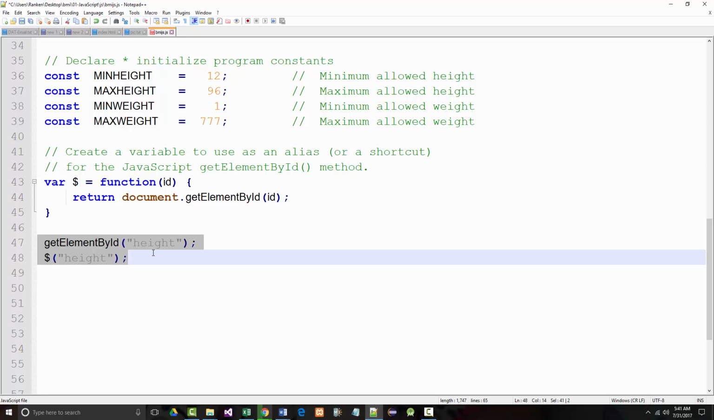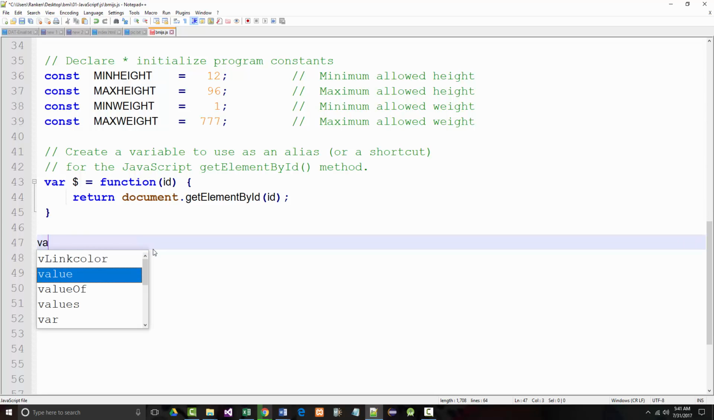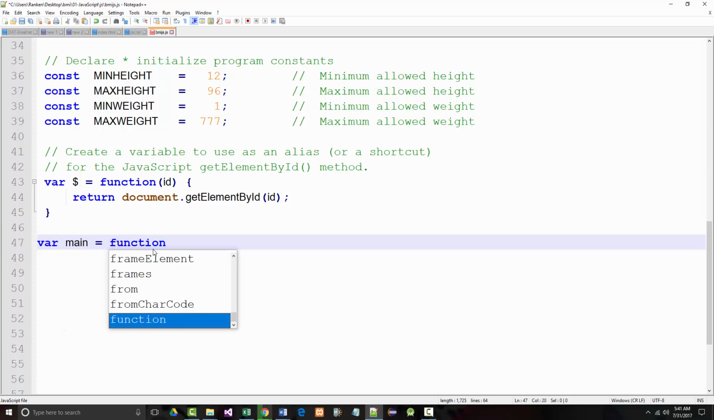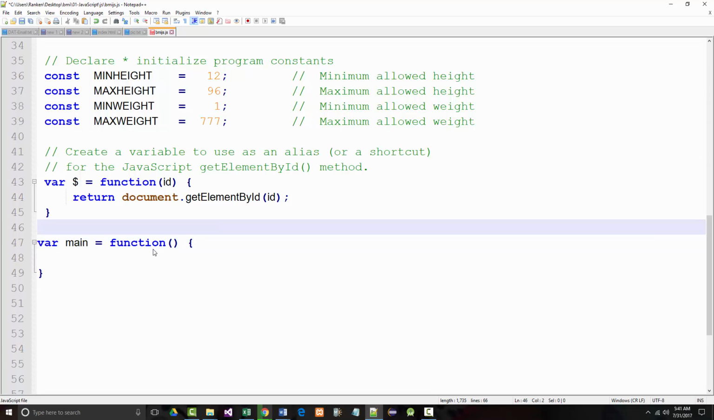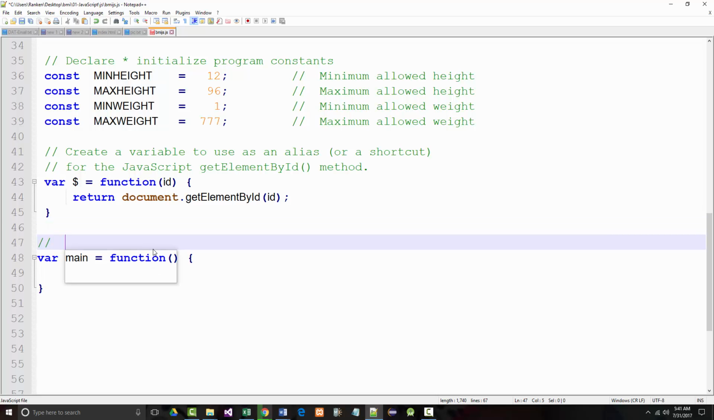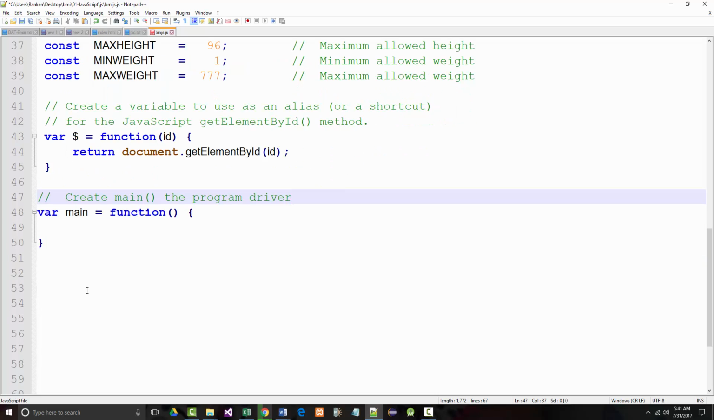You don't need a main. JavaScript, unlike Java, doesn't need a main function, but since I do want a driver, and since in most programming languages a driver is referred to as main, I decided to call mine main. Main will require no parameters to be passed in. So we're going to say here, create main, the program driver. It's the function whose job will basically be to call other routines. It is a coordinator, a supervisor, however you want to refer to it.